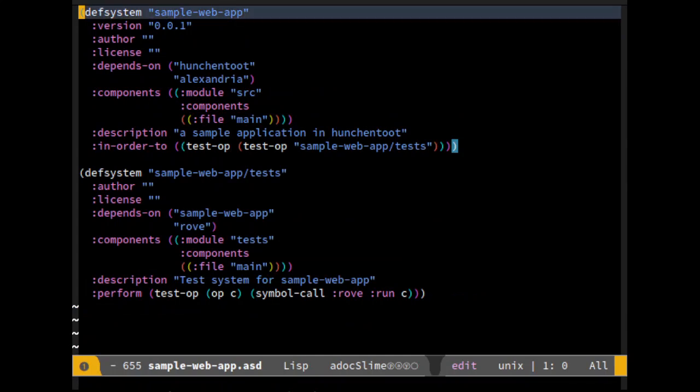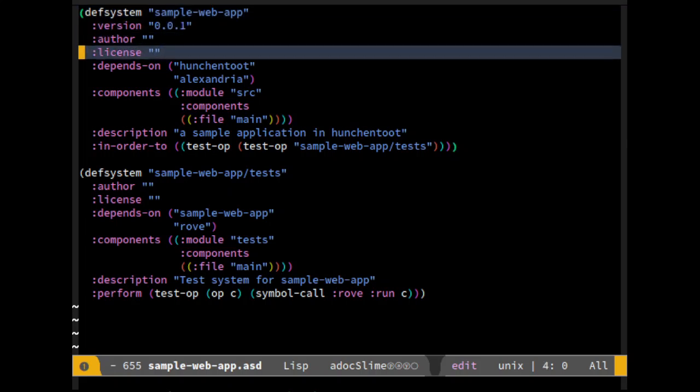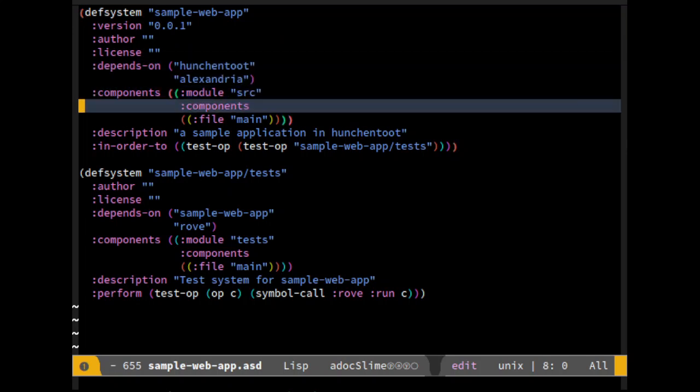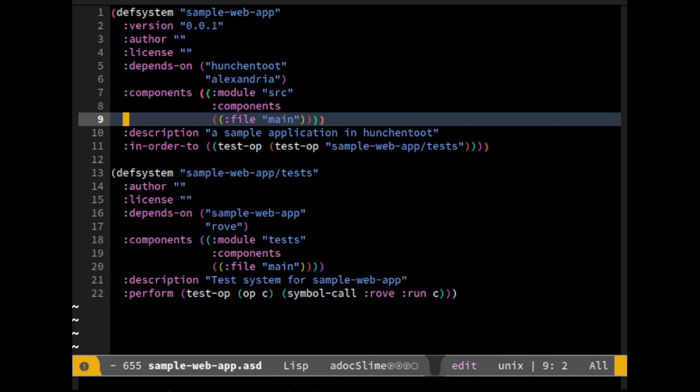So you went to sample web app dot ASD, and in here, what did you change? I added a depends on on line 9. I added file web server. I added this line right here.